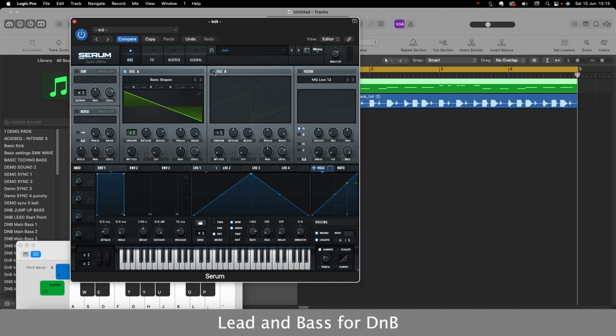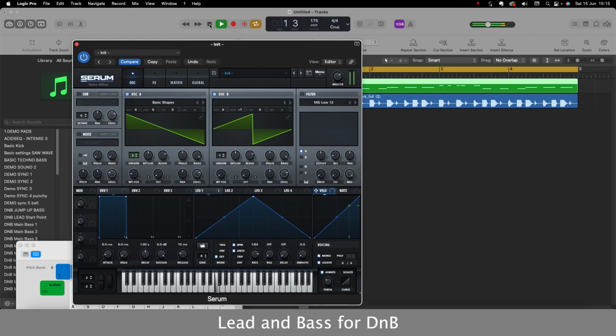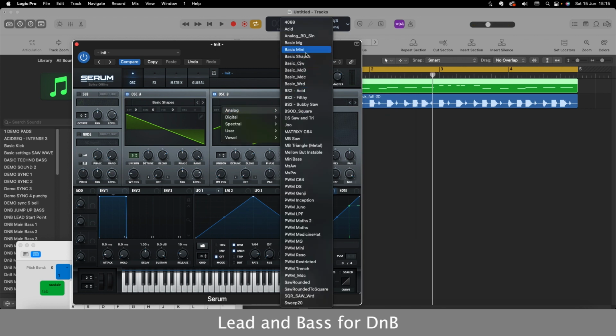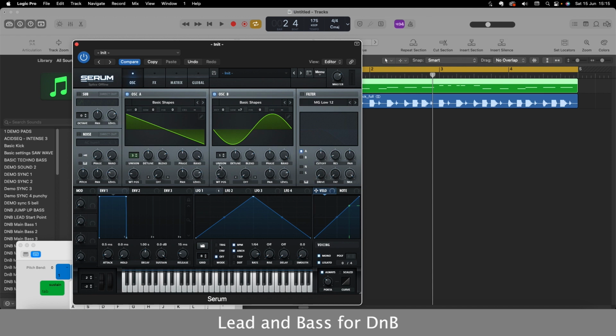In this case I'm going to add oscillator B, and I'm going to add, let's say, a triangle wave there. Take that up, say 7 semitones. So let's again add the analog basic shapes, and we'll go for a square wave.